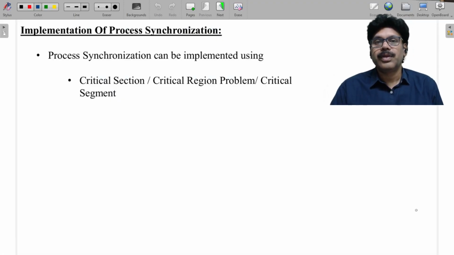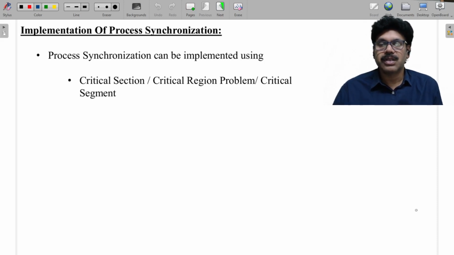This session, we'll be learning about implementation of process synchronization. Last session, we discussed the need for process synchronization, what serial execution is, what concurrent execution is, and the problems with concurrent execution, such as race conditions. What is the problem with a race condition? Inconsistency of results, which may further lead to deadlock.